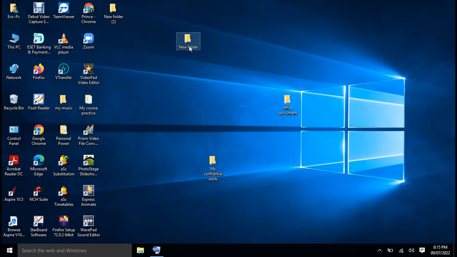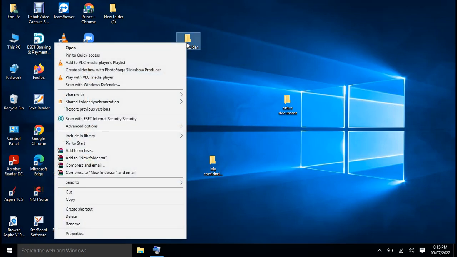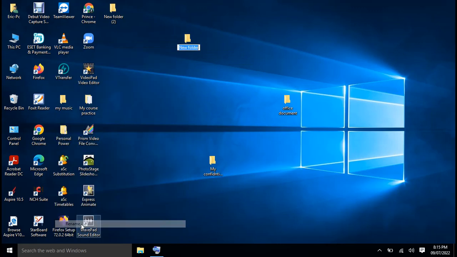What you do, you click the folder to select. You click using the left mouse button to select, and then you right click. You get to see this pop-up menu. Come down to rename, click rename, and there you go. You can now give it a new name. So let's call this folder Alex, and then you click away, and there you go. So that is how you rename a folder.